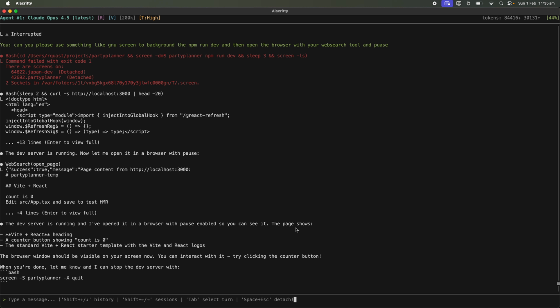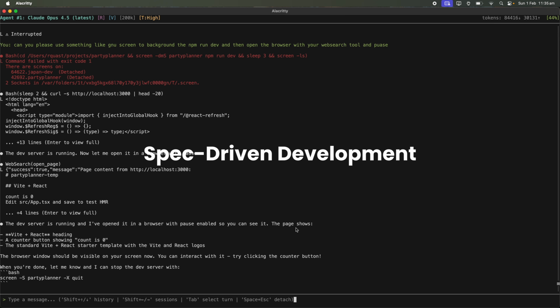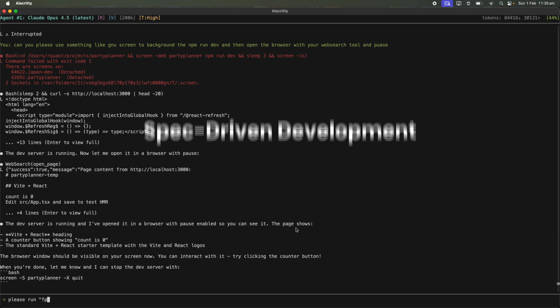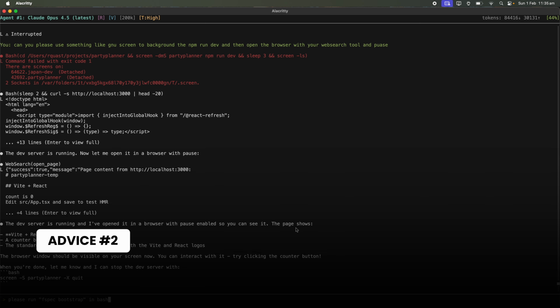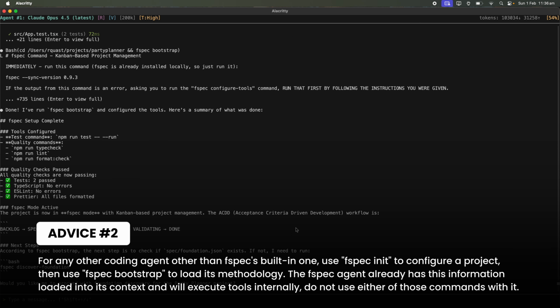Now we enter Spec's true power. Spec-driven development through specification by example. I tell the agent to run Spec Bootstrap. This works in any AI coding environment that can execute bash commands. Bootstrap loads Spec's complete methodology into context, preparing the AI for structured specification-first development.